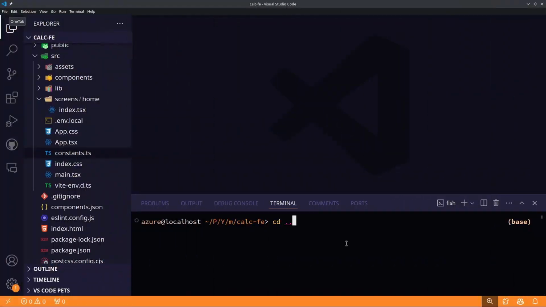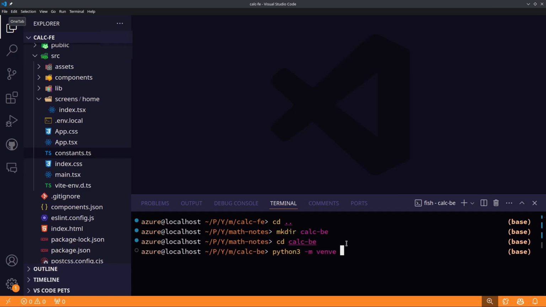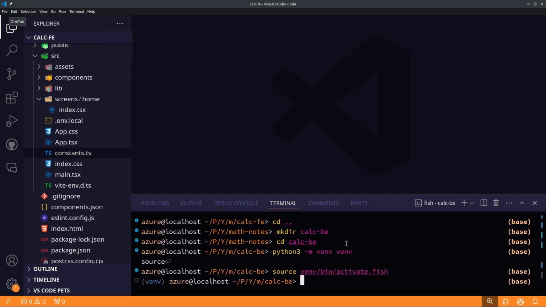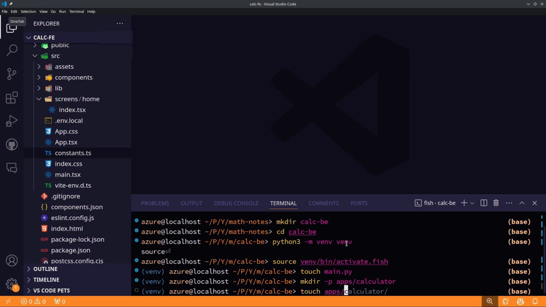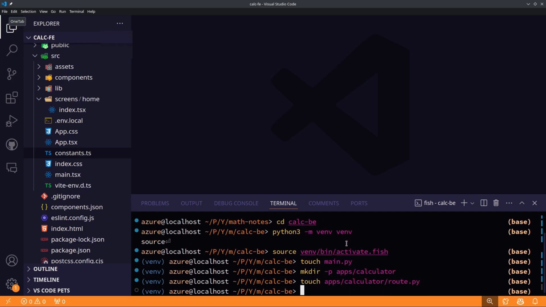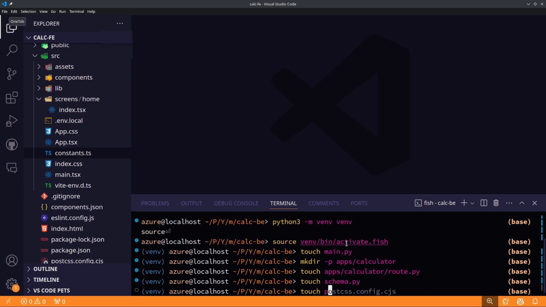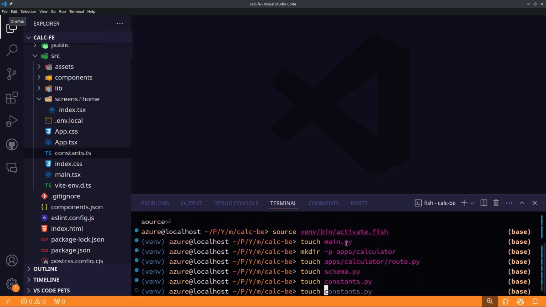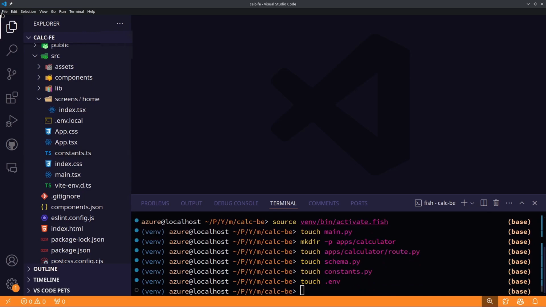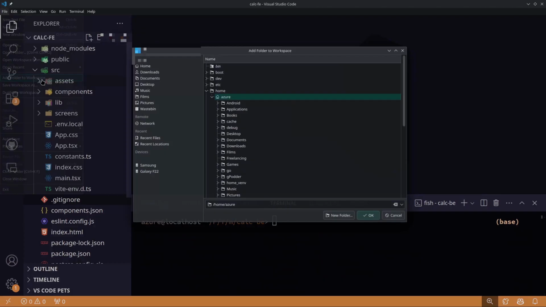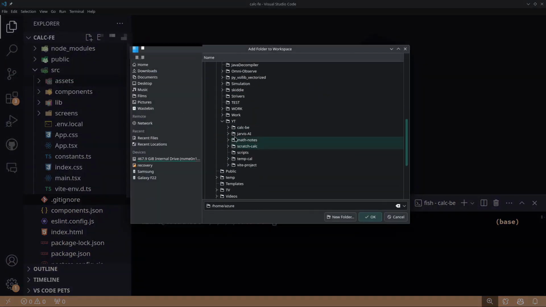Let's create a Python backend project directory and also a Python virtual environment to keep our dependencies separate. I use a Django style project structure for Python backends as well. We will create apps and a calculator app in that. We also will use Pydantic schema, so let's create that file. And finally, constants and environment file to store all our constants and our API keys. Let's add our backend folder to the VS Code workspace. Add folder to workspace, projects.